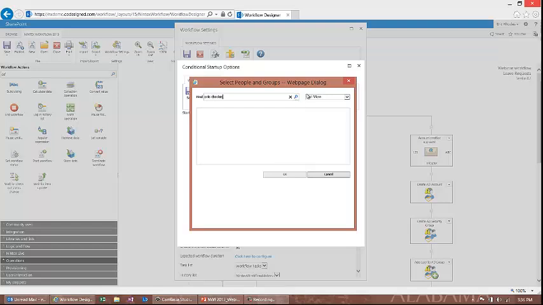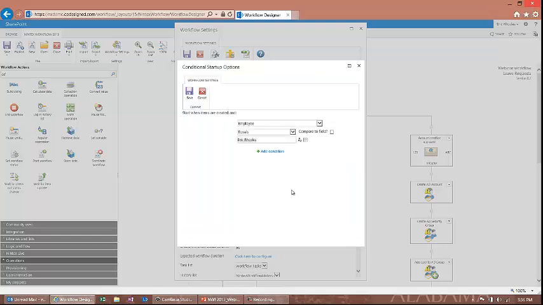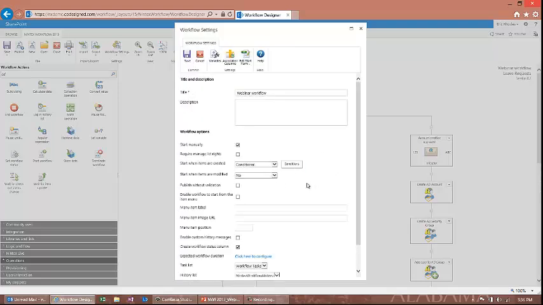So let's do that. I can add myself there. The way this works is the workflow will only kick off if the item is created and the employee equals myself. So that definitely comes in handy for the workflow doing that. Once again, same thing with modified. I can do either yes or conditional.